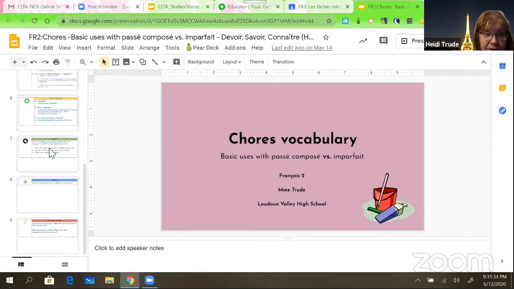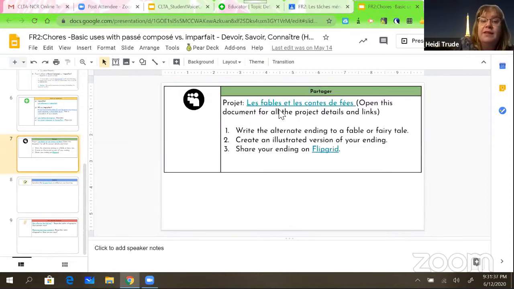This one is a cool project. They had to look at fables and fairy tales, and then it opens to their document. It tells them all what they have to do. They had to pick a French fable or fairy tale, write an alternative ending to it, illustrate it, and then they shared it out on Flipgrid. Then they read their fable to us and shared all about it. We loved it because we watched each other's in our live class session. So it was really, really fun.